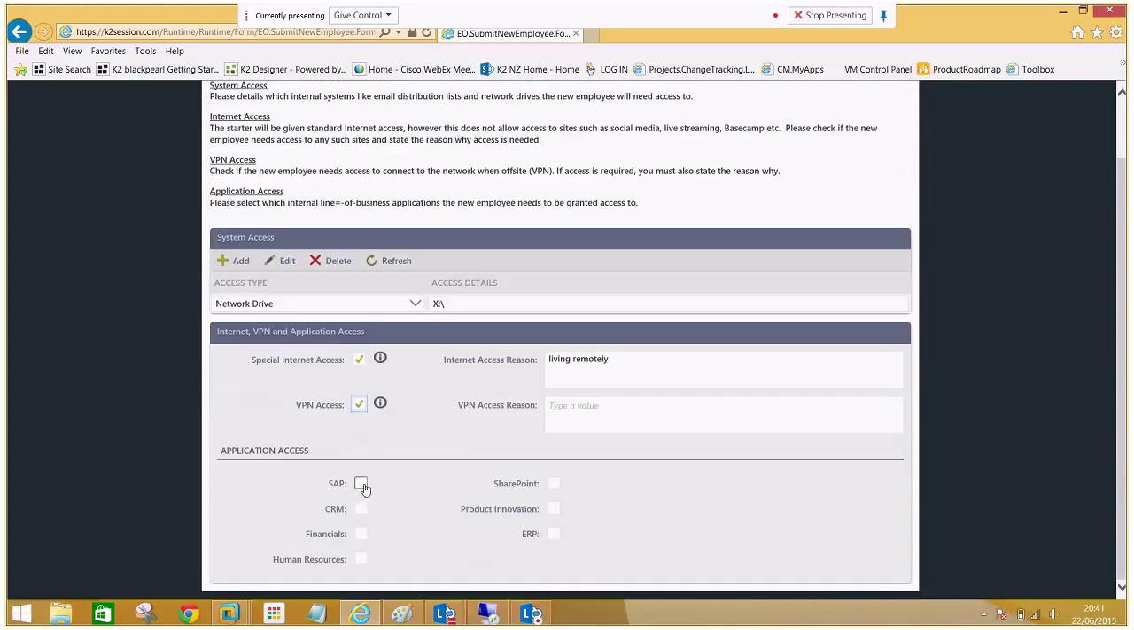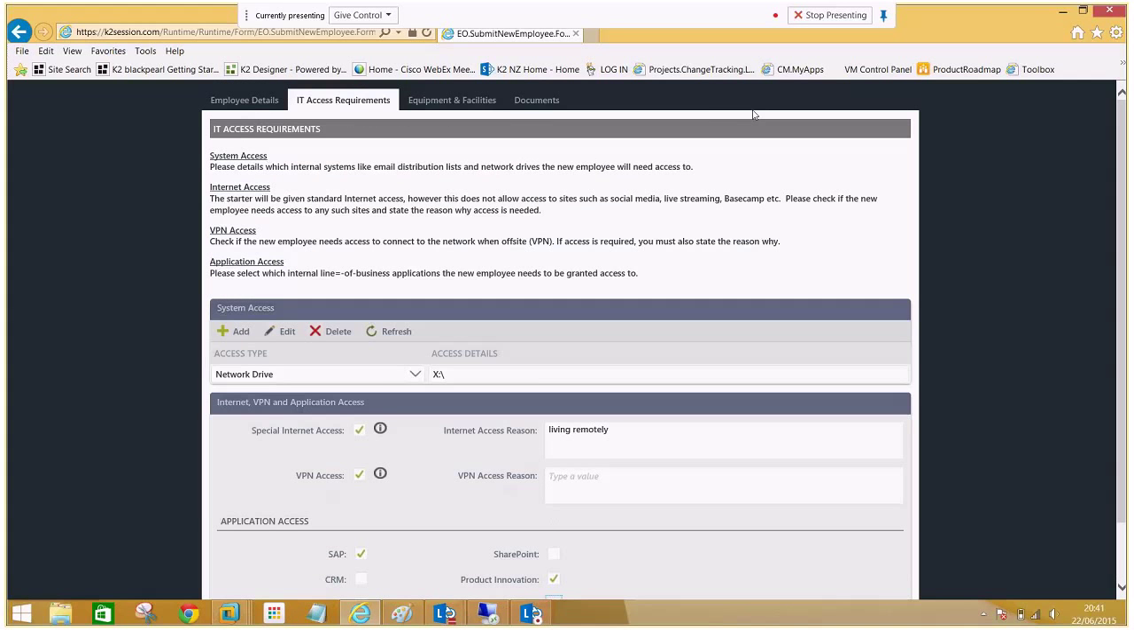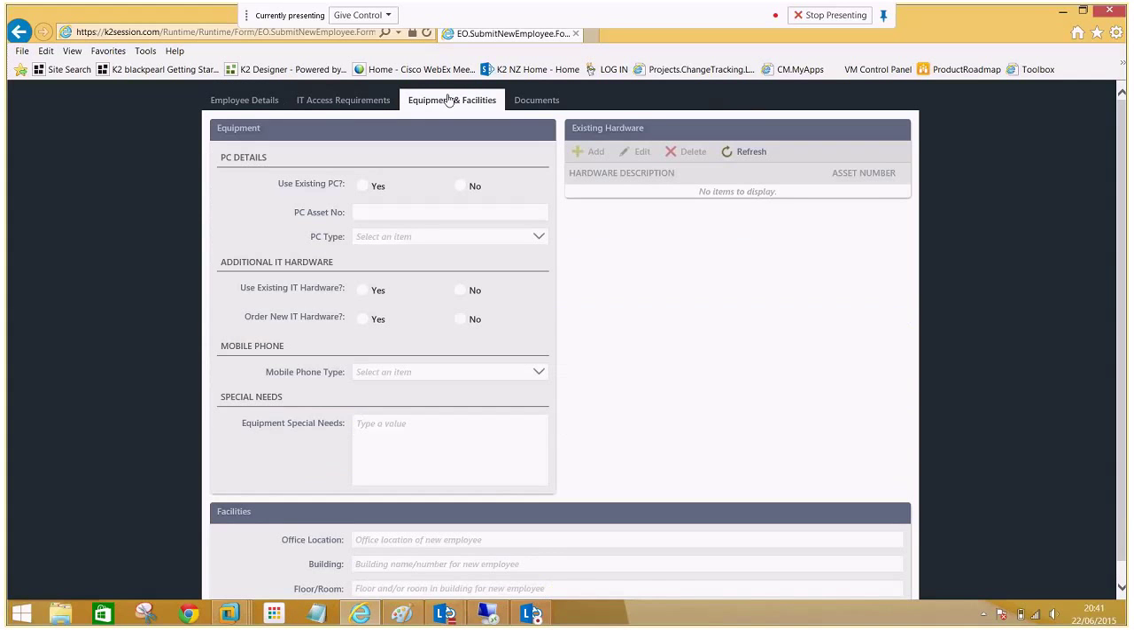So which applications will they need access to? Okay, so we can select these. Of course, this once again could come from a list that you can maintain, but this can just be a list of systems that the different users would actually need access to do their day-to-day job. We have equipment and facilities.